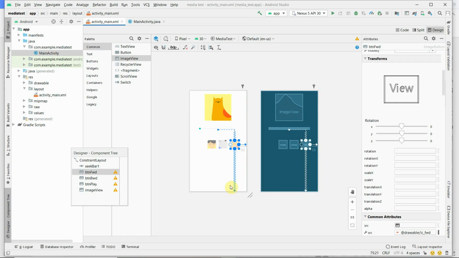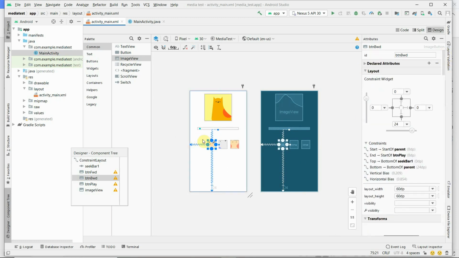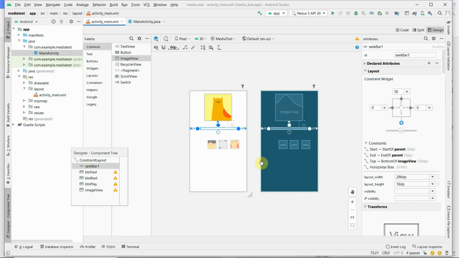Now after creating this interface, we have given IDs for the interface. The ID for this button is btn BWD, that is for backward. This is for the play button. The ID for the play button is btn play, and the ID for the forward button is btn forward. And this is the seek bar. The ID for the seek bar is seek bar 1.